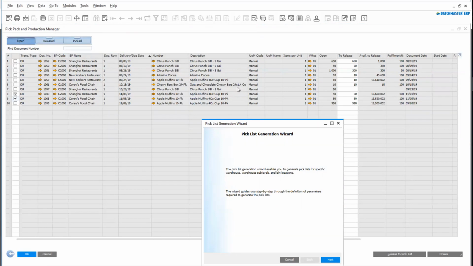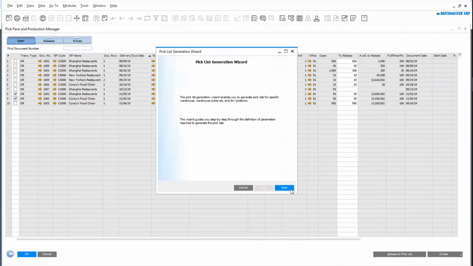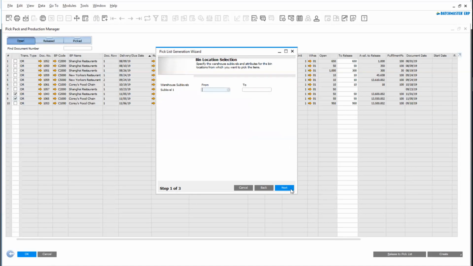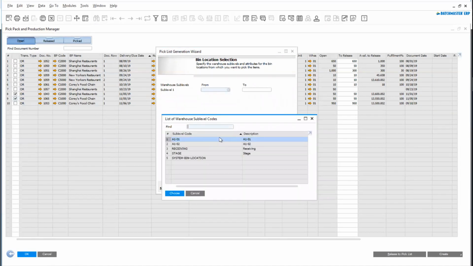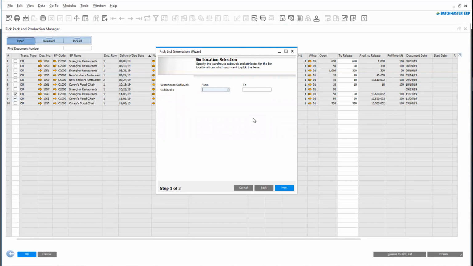This tells me how I want the pick list to be organized. Am I picking to a particular warehouse location? So am I only picking things from one area or not?